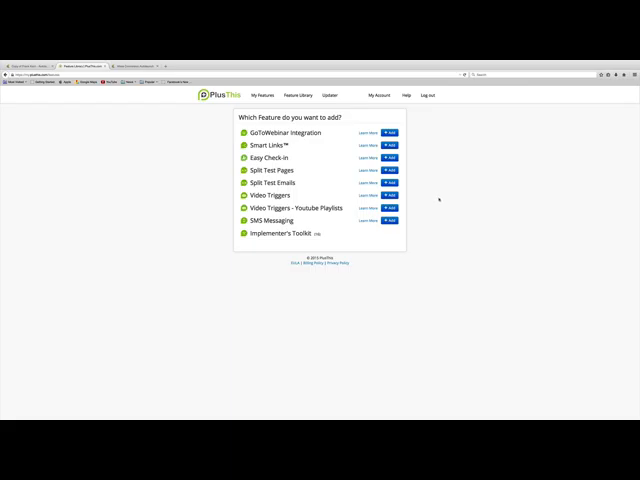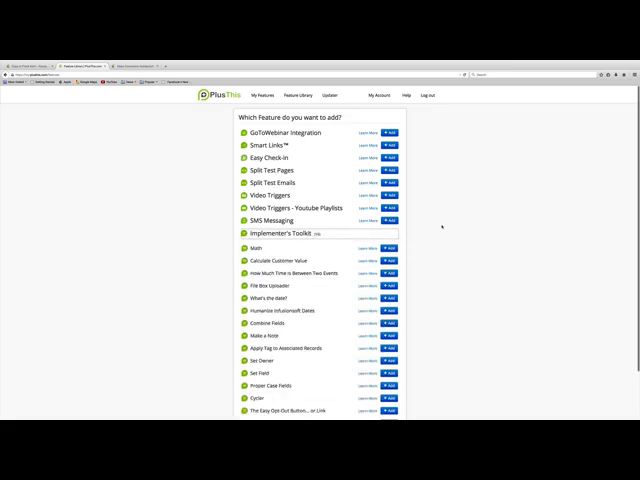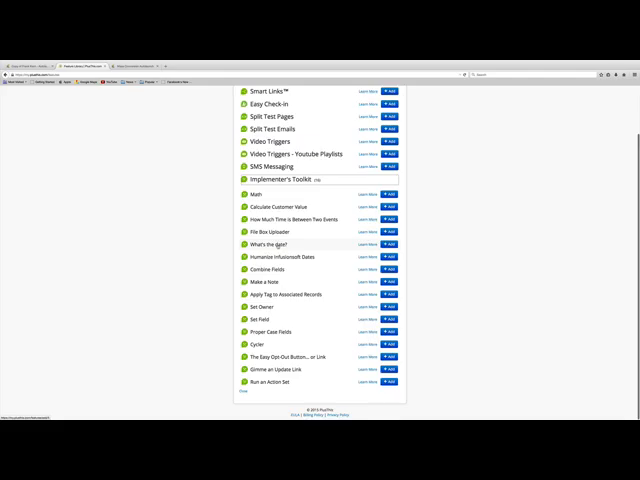The two that we're going to be dealing with, there are two different types. There's actually three that we're going to be setting up, but the two different types that we're going to be dealing with are the first one is called What's the Date. So we're going to click on What's the Date.